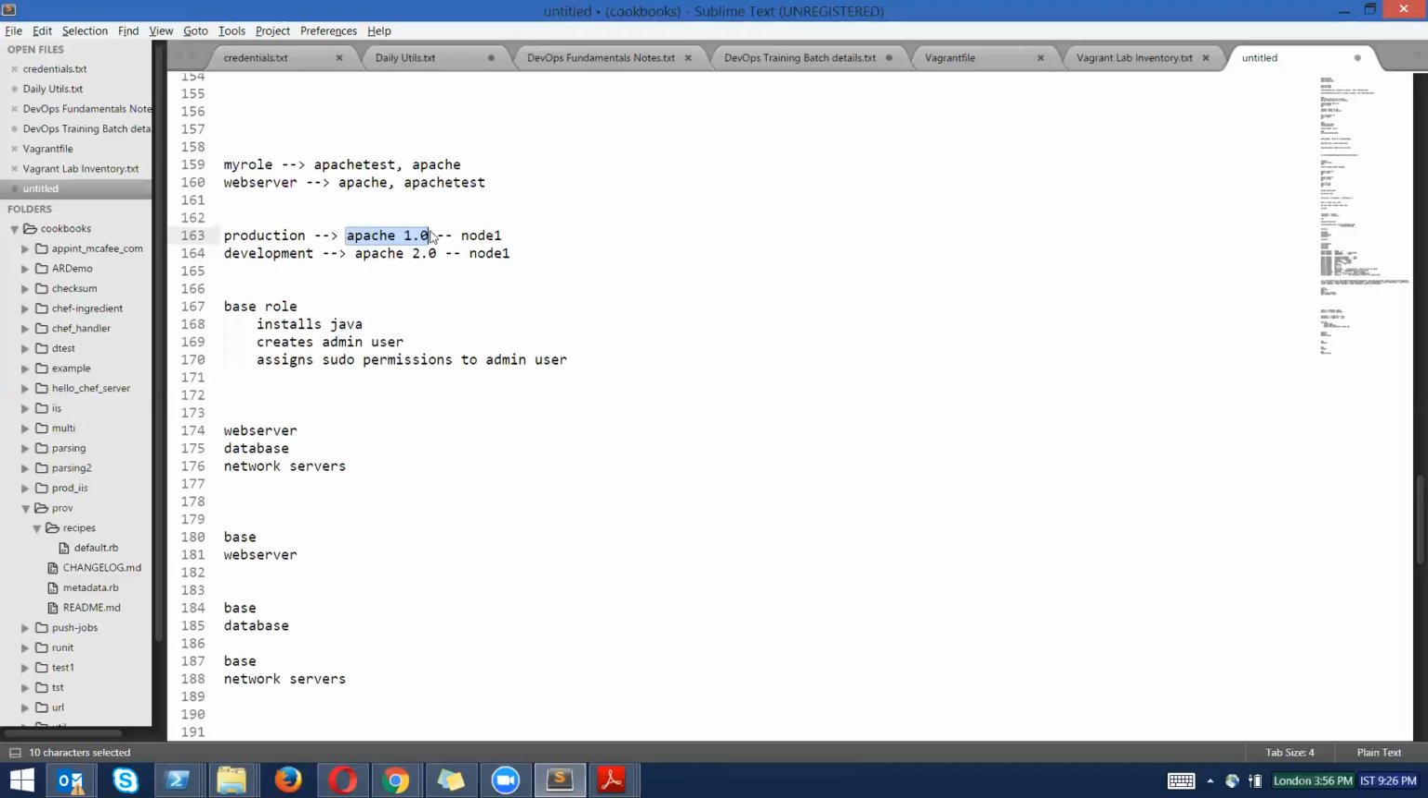This we can do, but we don't need to do always. We can have Apache 1.0 working on both the servers and in both the environments. That can also be done. Both having 1.0, that's not a problem. In this situation, can we have node 1 belonging to both production and development? No, I don't think so. I think it can be. Only roles are not possible because they become a different environment.